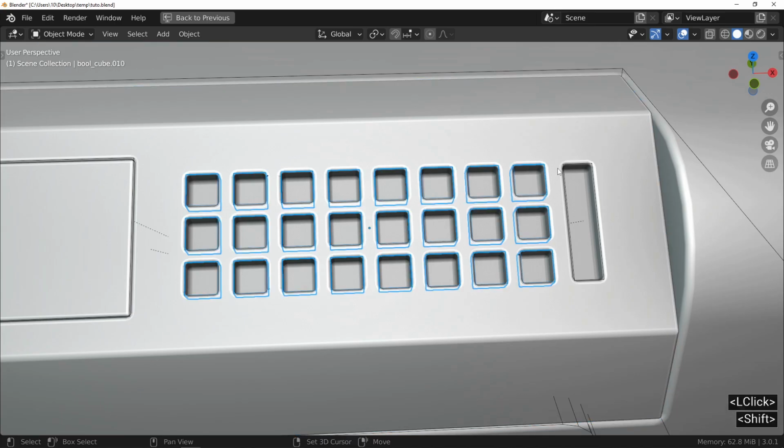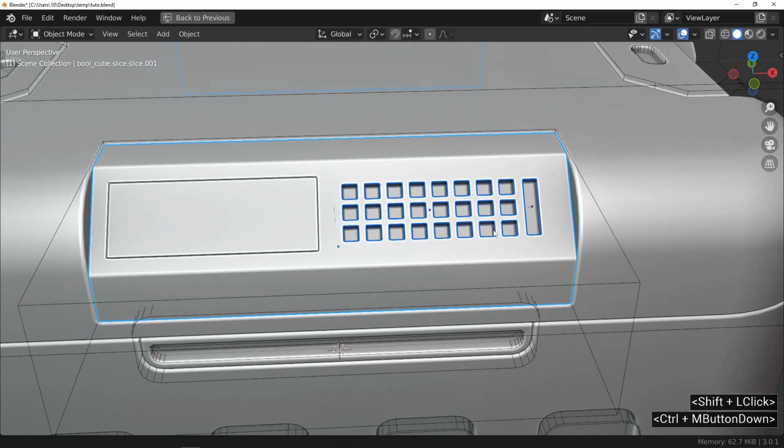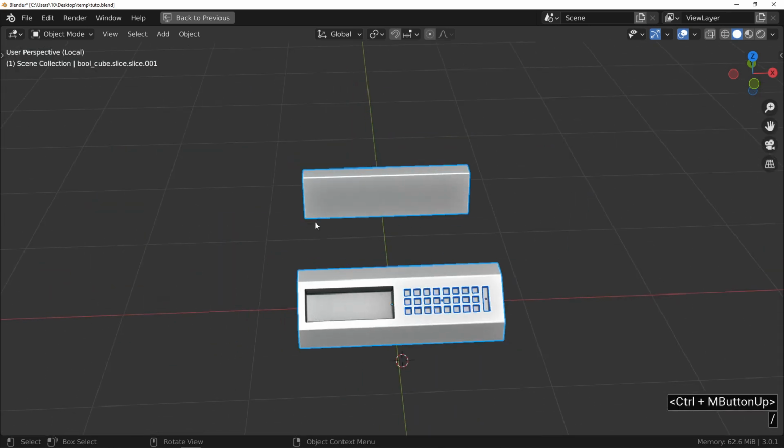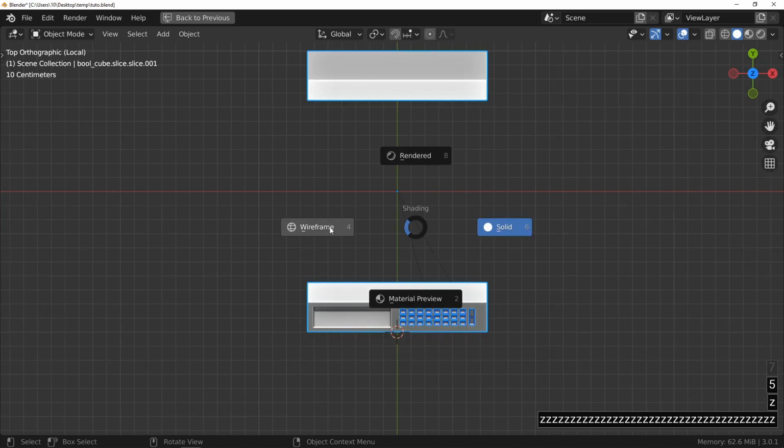Select them and also select the cut object. Press the slash key to see only those objects. This will make it easier to manipulate. Select only the object that is cut. Press Tab to switch to edit mode. Use the 7 and 5 keys to move to the top view and the orthographic view.